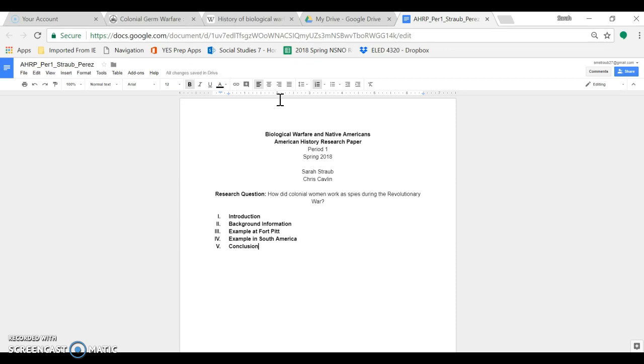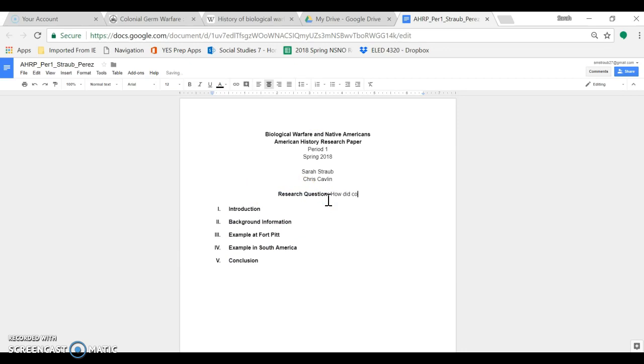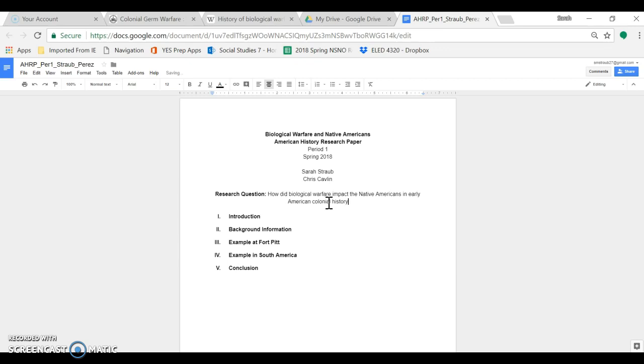Now that I have all of my sections and they're bolded, there's one final thing that I need to do. I want everything to be double spaced. So I'll highlight all of this, click on this line spacing thing, and make it double. I'll change my research question so it's the same. How did biological warfare impact the Native Americans in early American colonial history? I have that at the top just because that's going to be a way to frame it.